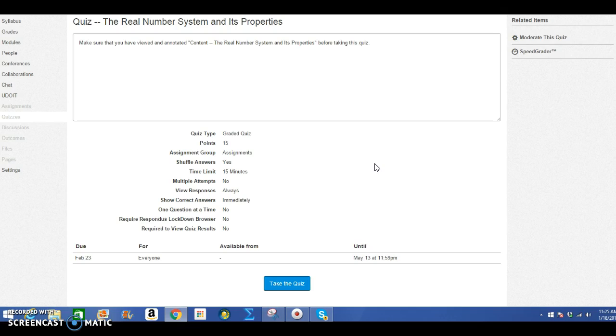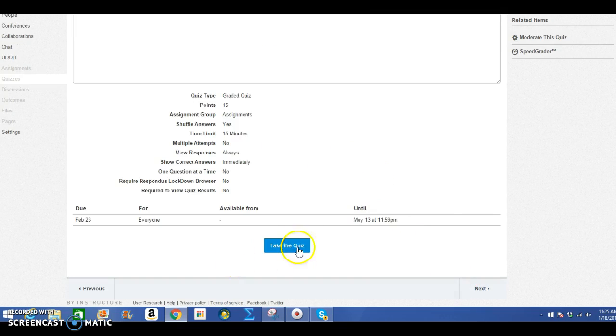Again, you need to make sure that when you view the content page that you are taking notes, and then you can have those notes right in front of you to refer to when you're taking the quiz. In any case, you click Take the Quiz button. You've got 15 minutes set aside to get it finished before you get started on it.